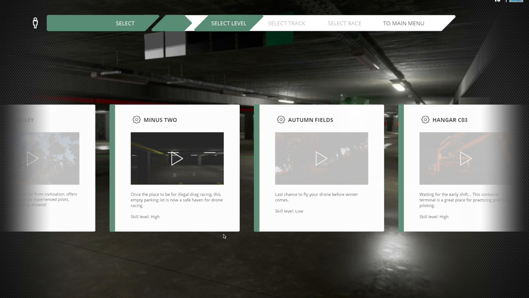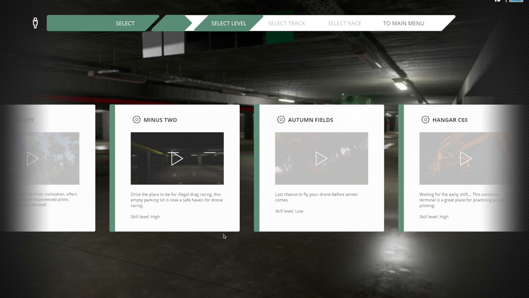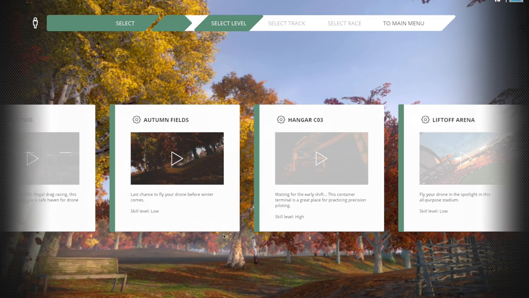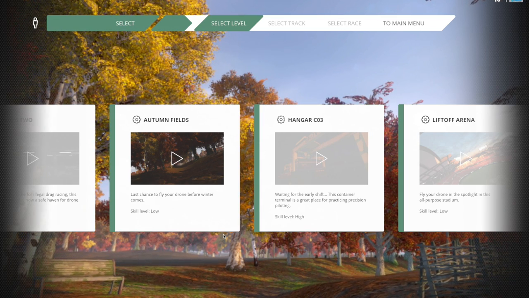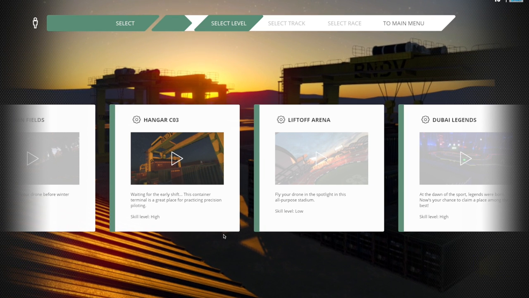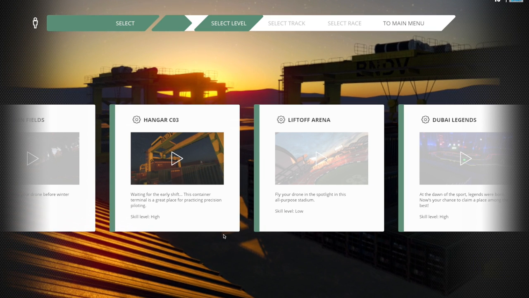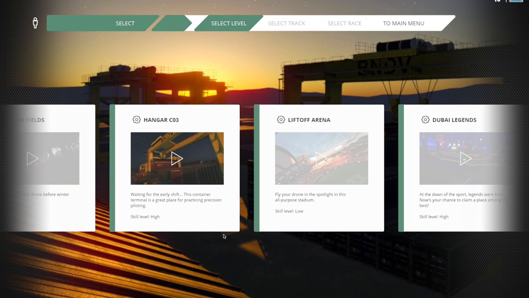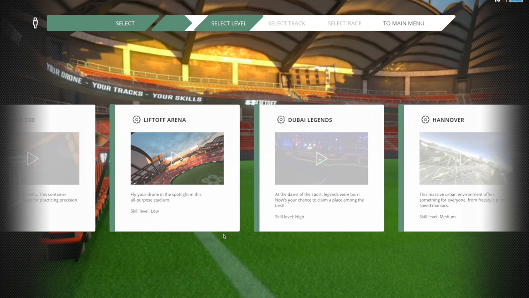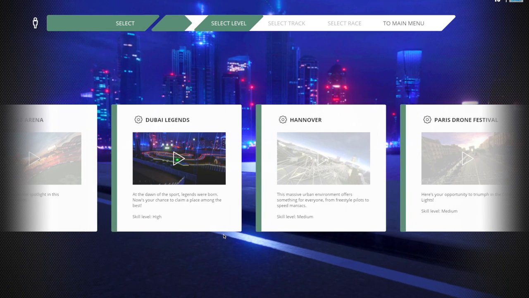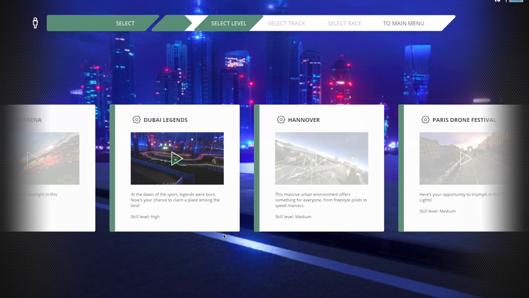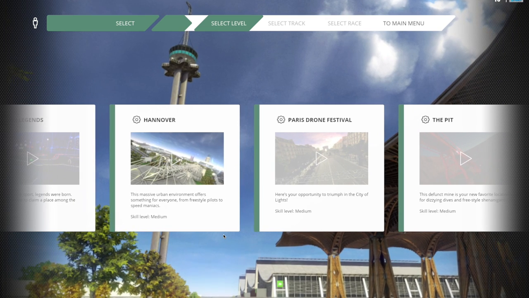Minus 2 is a garage, probably like a parking garage. Autumn Fields is, like it says, basically fields and trees and so forth in the autumn. The Hangar CO3 is like a shipyard and so forth, so flying things around. It's at nighttime. The LiftOff Arena is an arena. They have some tracks that you can fly around. Dubai Legends is based off of the Drone Racing League Championship that they had. It's a skill level of high.